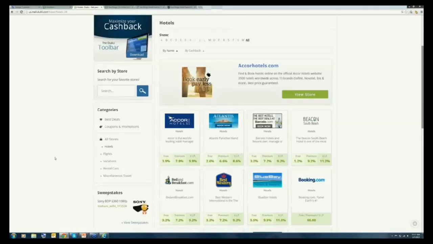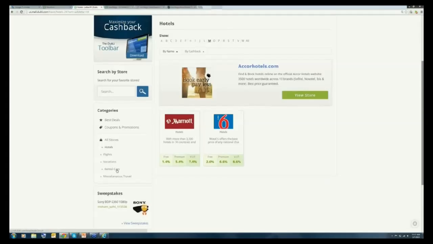If you happen to have a hotel that's a favorite of yours, when I travel quite a bit, Marriott is one that I use quite often. Marriott is a VIP. I get 7.4%. I also have a Marriott Gold card, so I get the benefits of all of that.